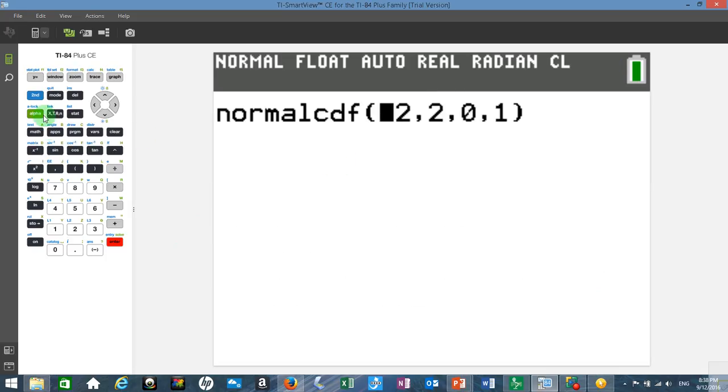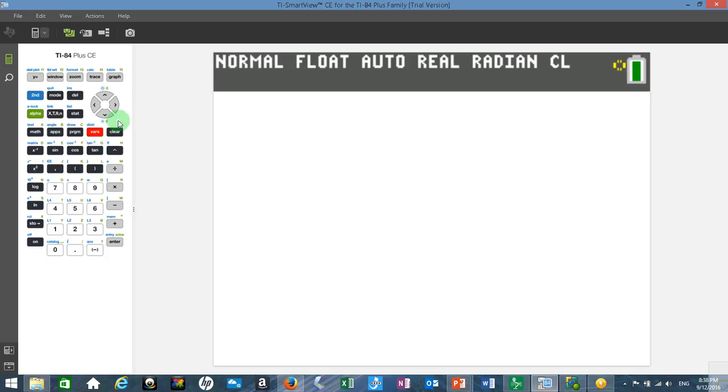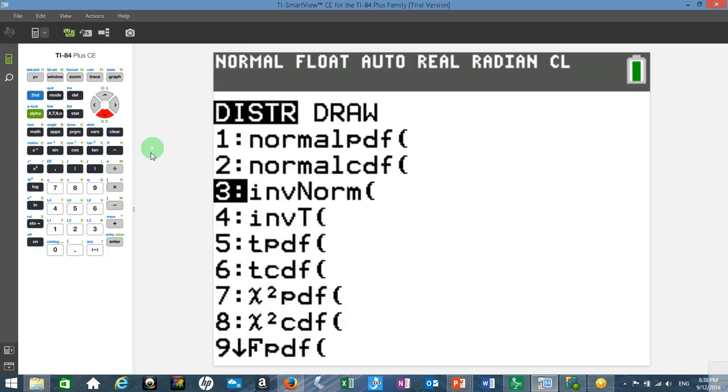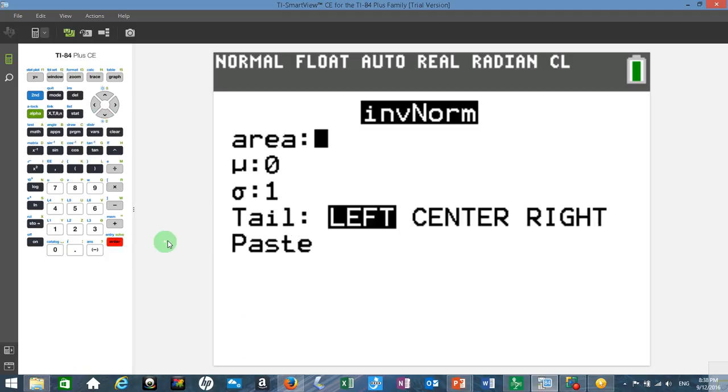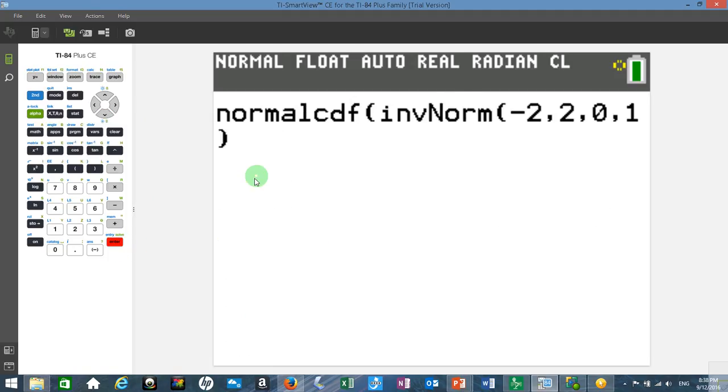I know that the next one, second vars, normal, inverse norm. The area, let's say we wanted 50%. So that would be 0.5000. And it's a left tail. And you should hit enter. I've never seen this paste. I don't know what that is.